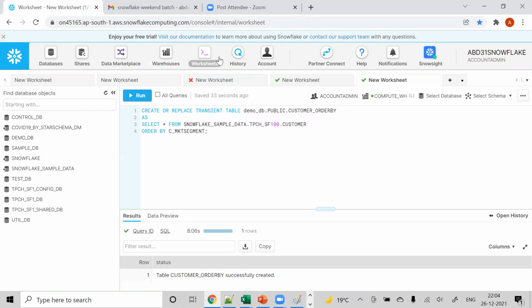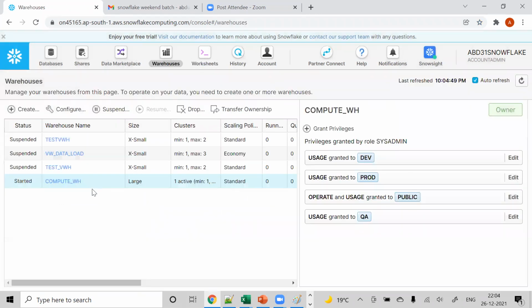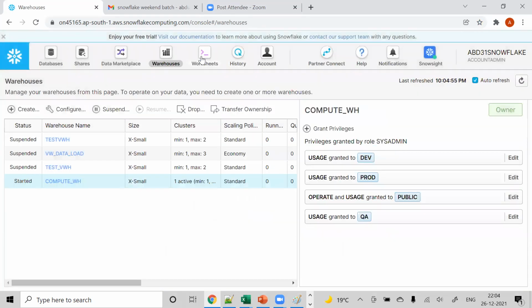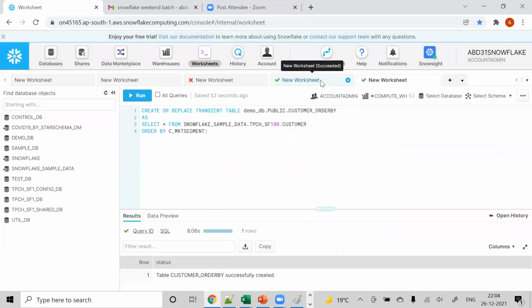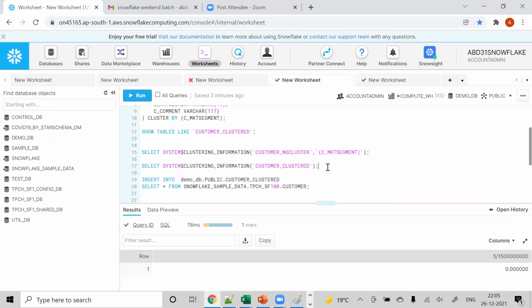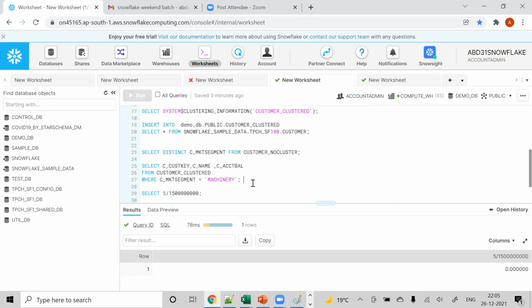Okay, great. So we have created the order by one, right? Let's go to warehouses again. Okay, now we'll try to fire that query. There's no clustering key on this. Okay.